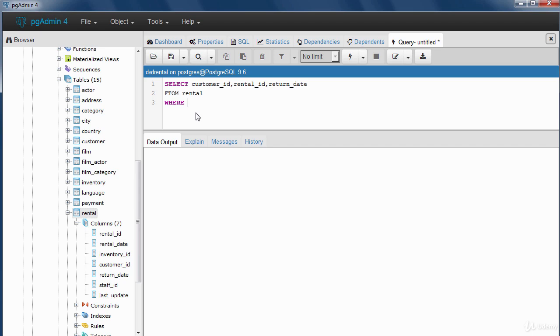So I'm going to use the customer ID column. I'm going to say customer_ID, and then this is where I add the in clause. I'm going to say in. So anywhere we're going to look for any one that has customer ID 1 or customer ID 2.